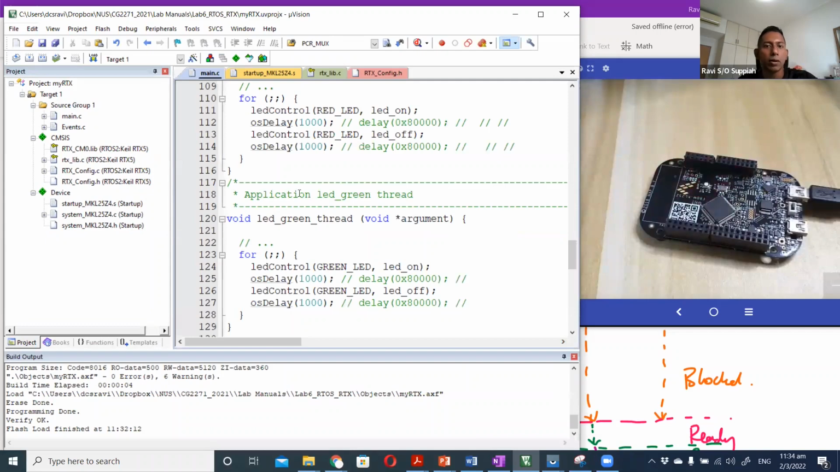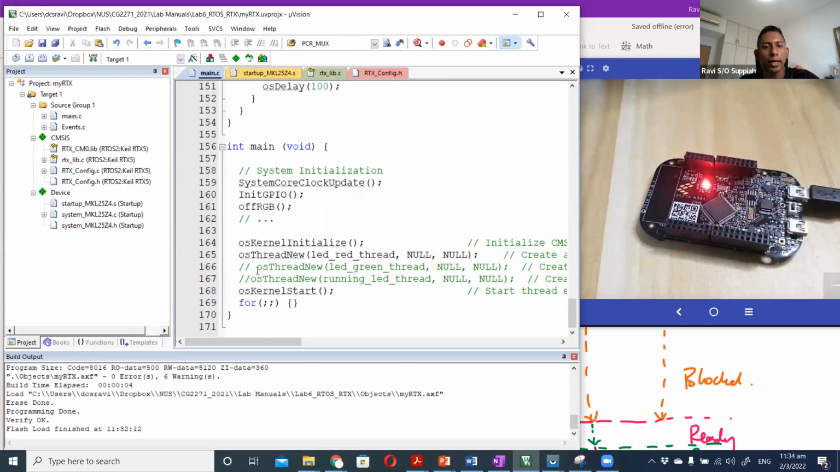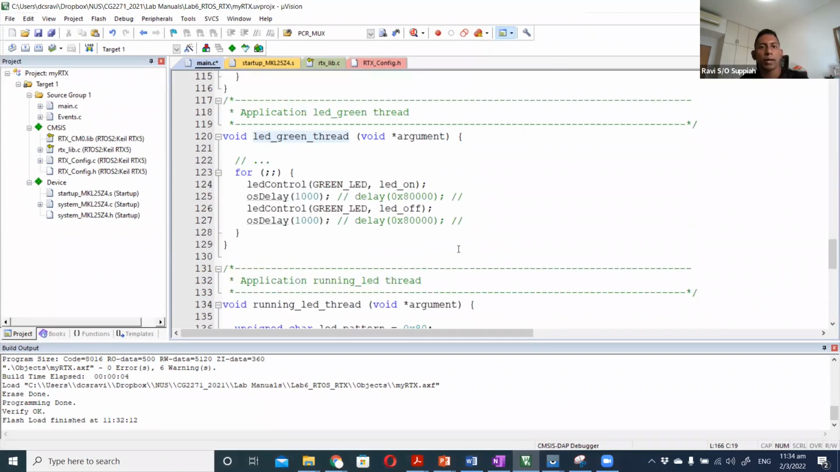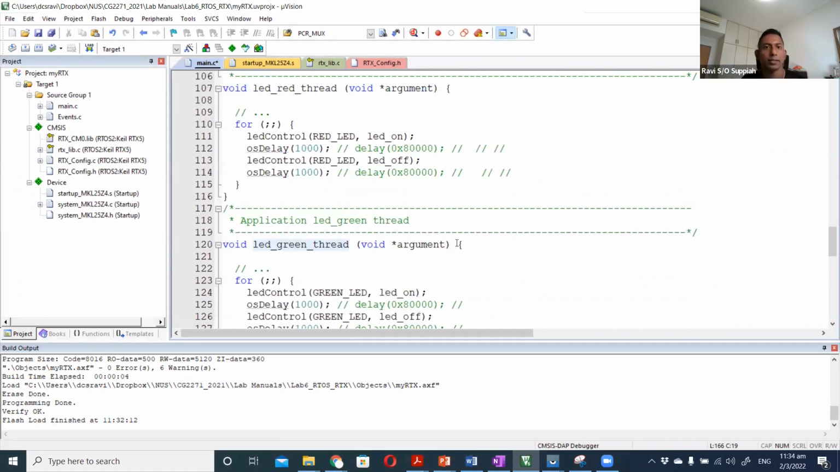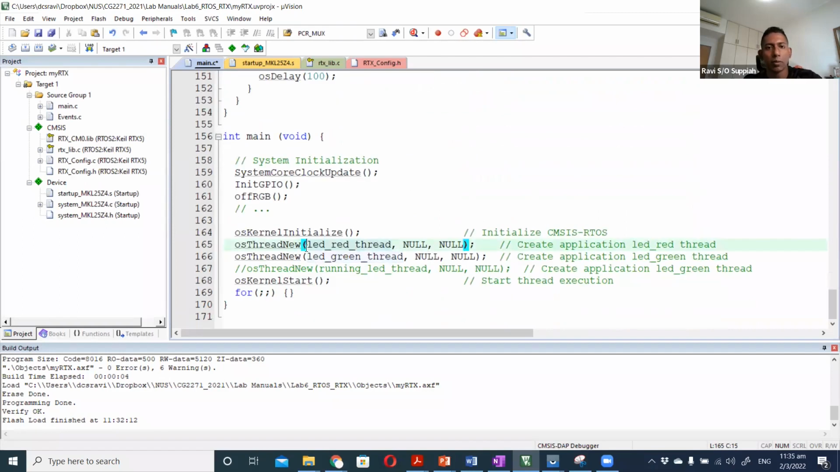All right, now let's extend the code a bit. The same thing, but now I'm going to call OS thread new for two LEDs, one for the red, one for the green. Both of them have exactly the same code, the red LED thread and the green LED thread. I'm going to call it in sequence, where I create the red LED first, followed by the green LED.